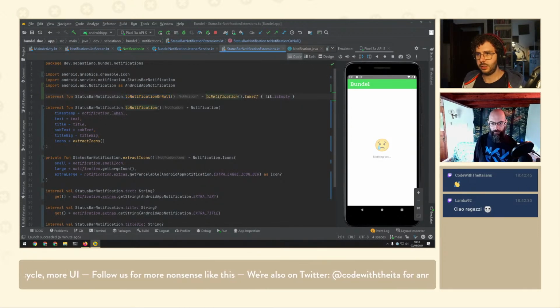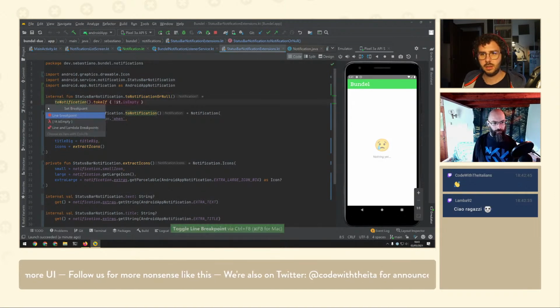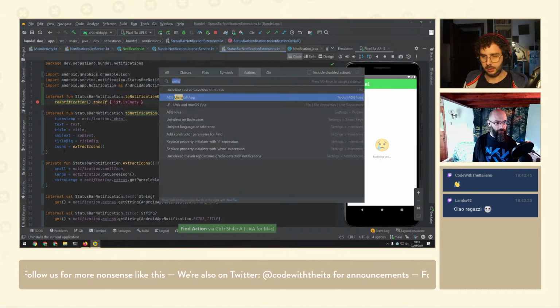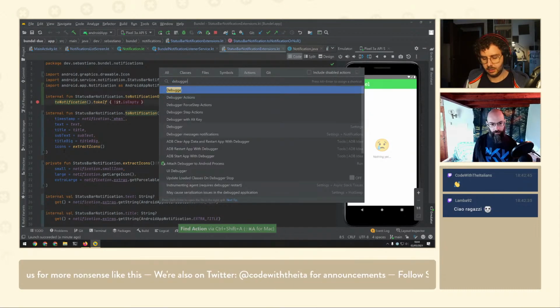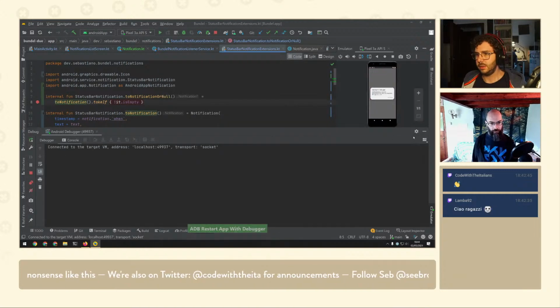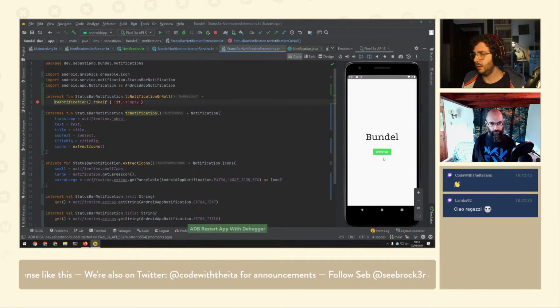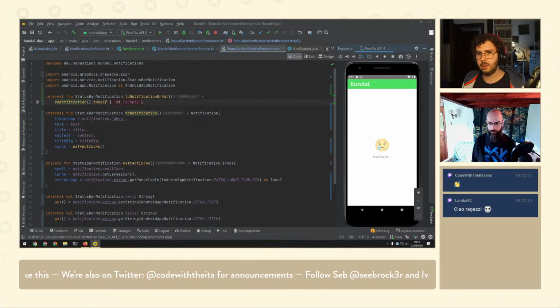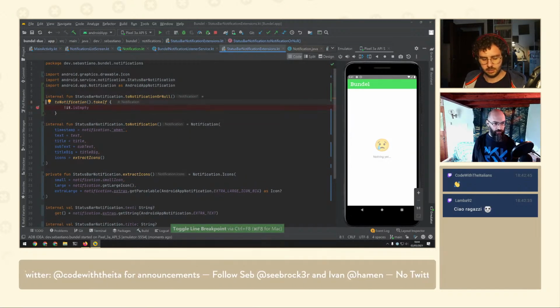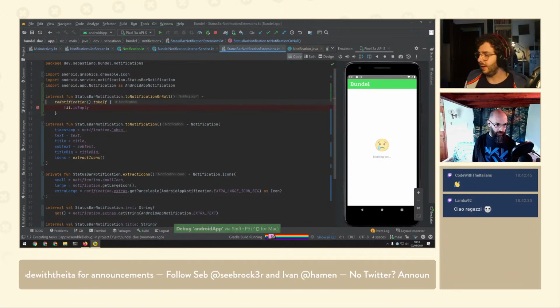Let me do actually this and this, and we start with debugger and let's go. It's never called. That's not cool. Okay, let me try to just rebuild it with debugger. I know why. That was my bad. I changed the code.